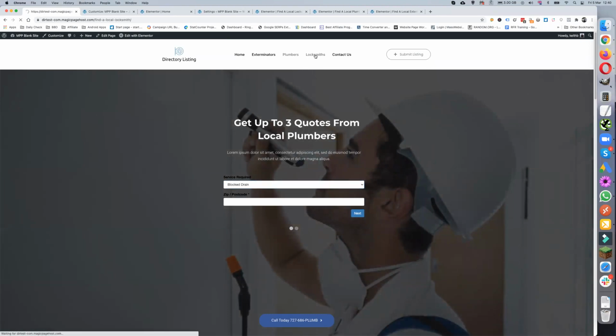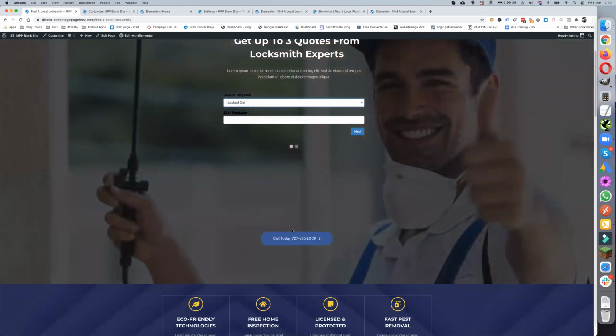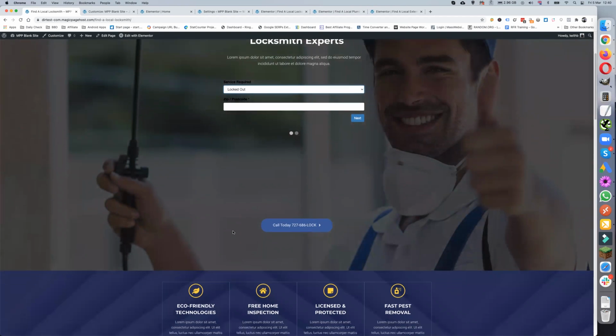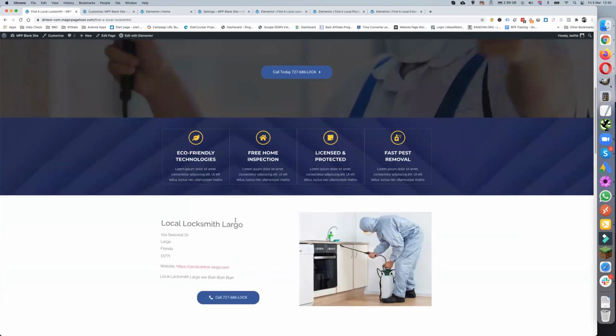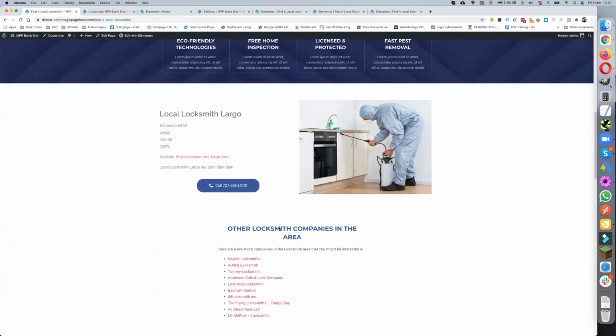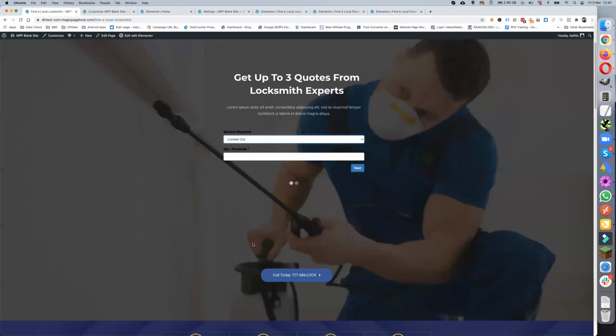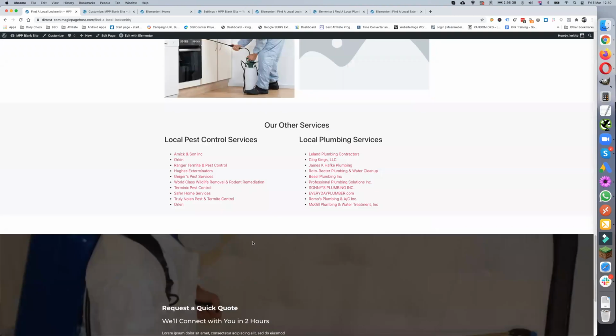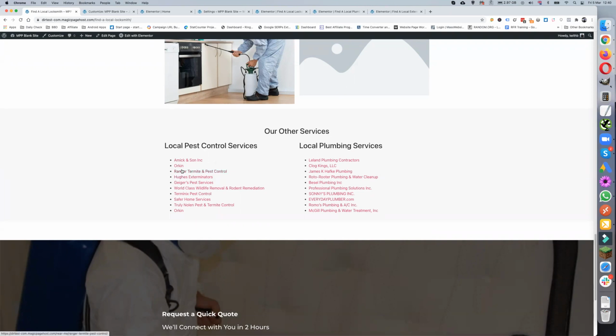Locksmith. So there you go, a different form again. This time it's a locksmith form and locksmith number, so again that would be my form, my number. Then you've got Largo, which is a different one, and then you've got the other stuff. And then if we go down and hit one of the actual magic pages, because these are all static pages, these are what we've just done.